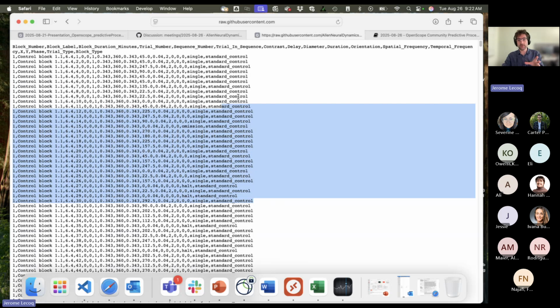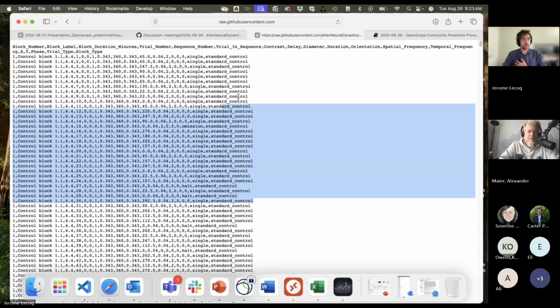Are there any questions on this stim table? This is important. Can you hear me? Yeah. So thanks for doing this. I think that in my experience, this is where things can go wrong if one is not careful.